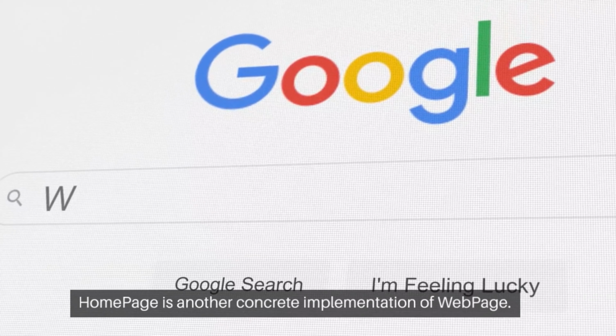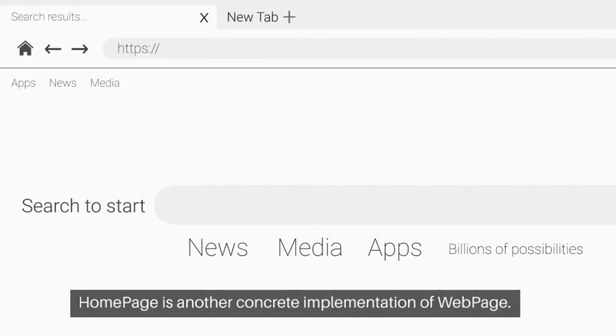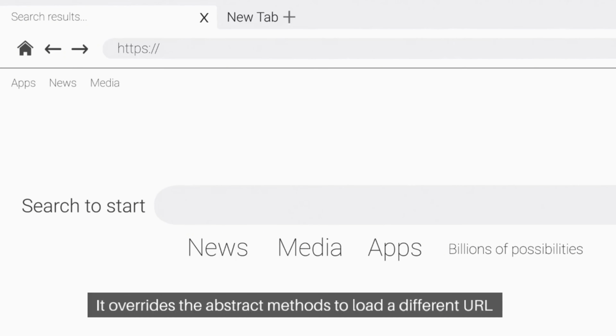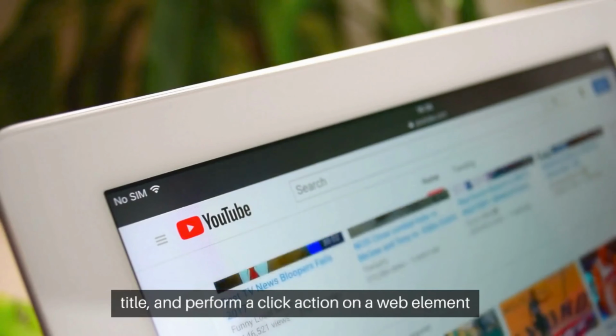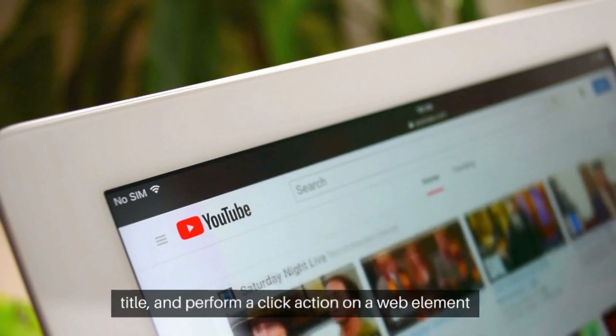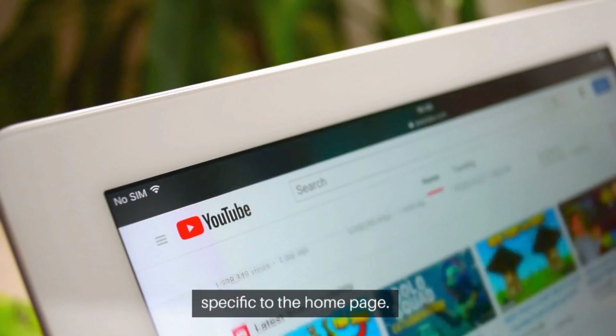Homepage is another concrete implementation of web page. It overrides the abstract methods to load a different URL associated with the home page, retrieve the home page's title, and perform a click action on a web element specific to the home page.